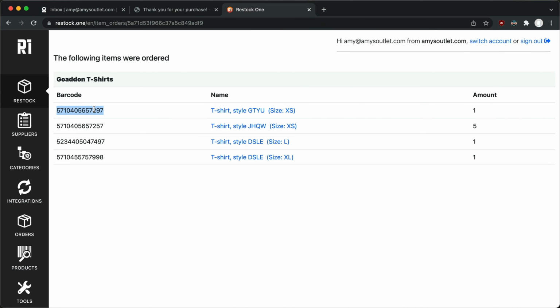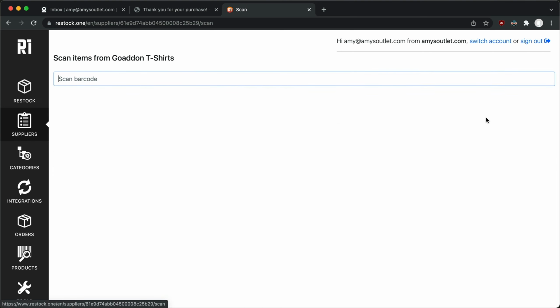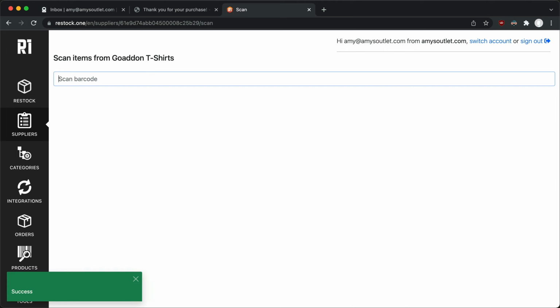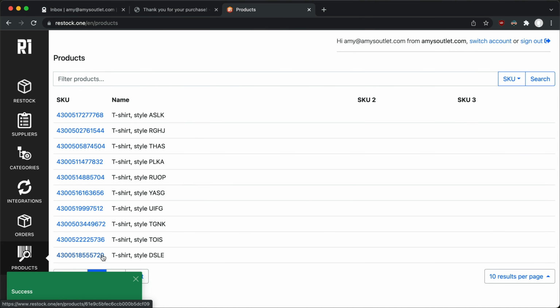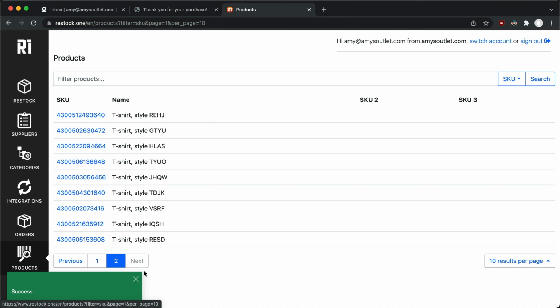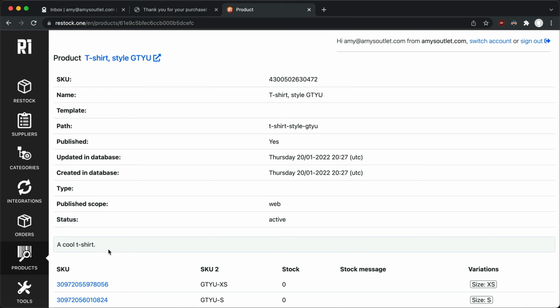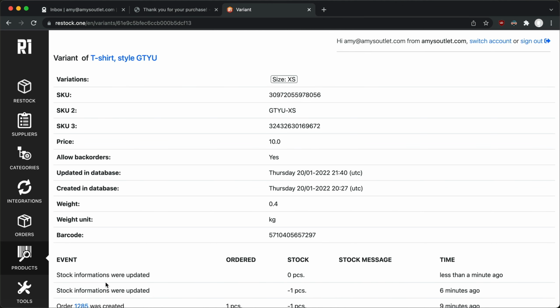Let's copy the barcode of one of the arrivals. On Restock One, the merchant can go to the scanning page and, with a barcode scanner, scan the content of the packages. Once a barcode is scanned, because Restock One is able to exchange data in both directions, the stock count is increased by 1 directly in the shop, in this case in Shopify. And since any change in the shop is communicated back to the app, you don't have to visit the shop in order to see this change.